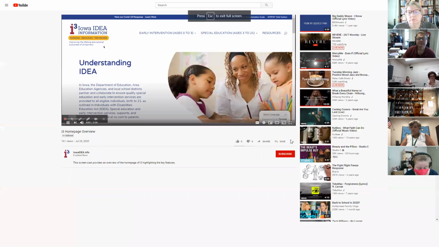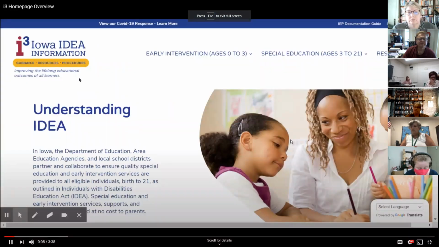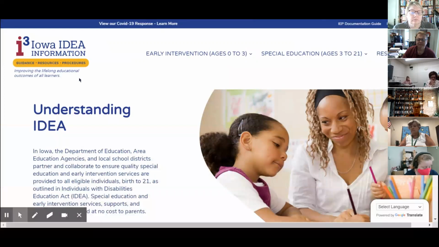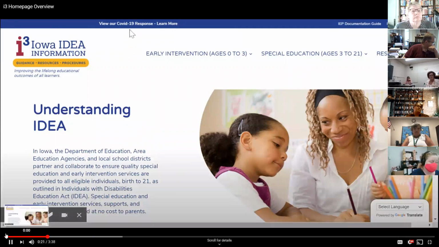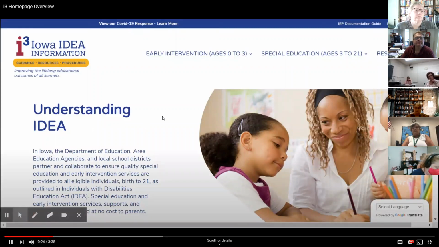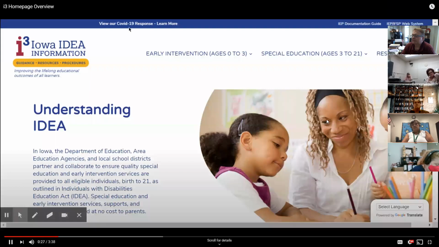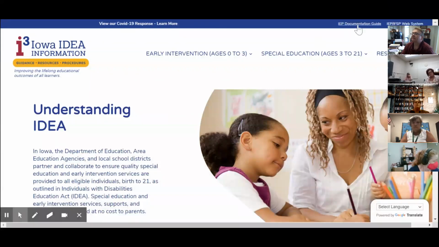Let's take a look at the homepage of the Iowa IDA information website, otherwise known as i3. First, the i3 icon in the top left corner of the screen is the home button. Anytime you click on it, it will take you to the home page of the i3 site. Next, looking at the header across the top of the screen. On the left-hand side is a link to COVID-19 documents. On the right, there's a link to the IEP documentation guide, which will take the user to a PDF, and then a link to the login screen to the IEP IFSP web system.